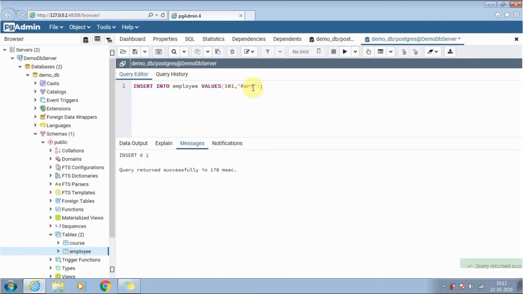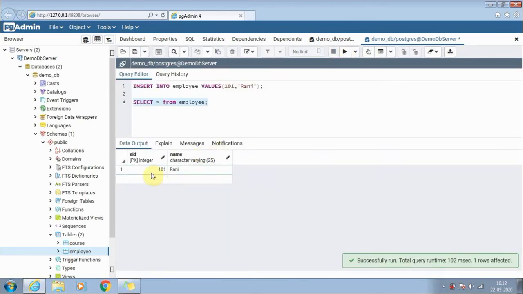Now we just see how to retrieve, like what data is there in the employee table. Select star from employee. Now just select this one, sorry, this mouse is not working properly, and execute it. You just see here, this one, 101, and the name is Rani, which is inserted.